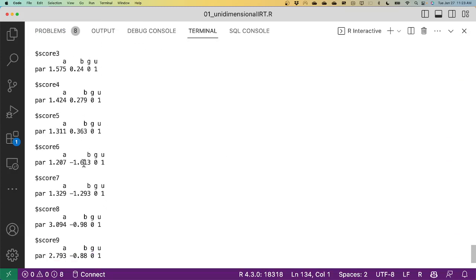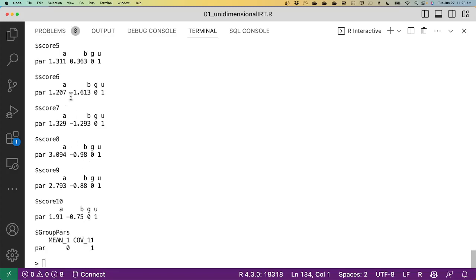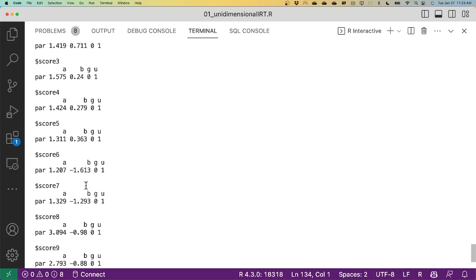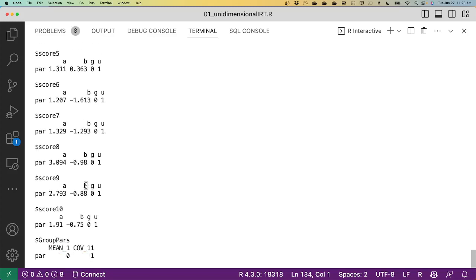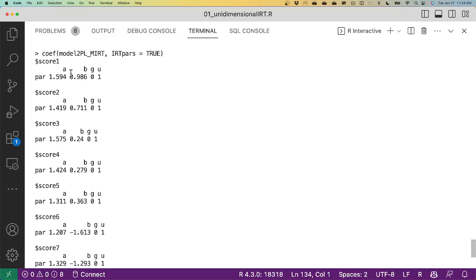This tells you where the items are most informative, right? So we have low difficulty or easy items here, like the easiest item is number 6. And then the highest difficulty item looks like it might be, what's that? The very first one here, 0.986.